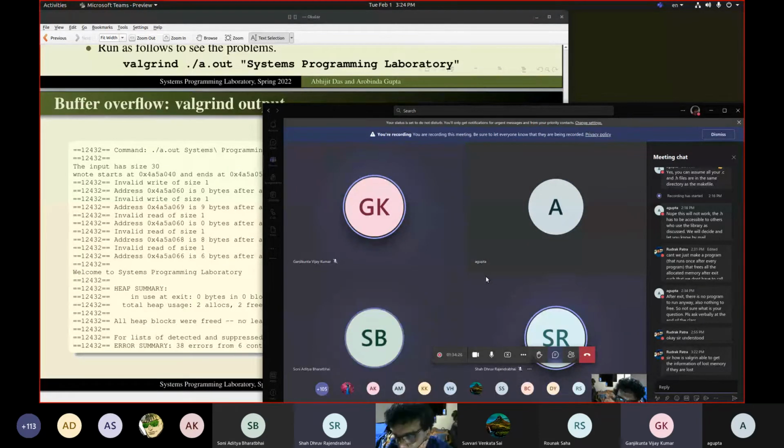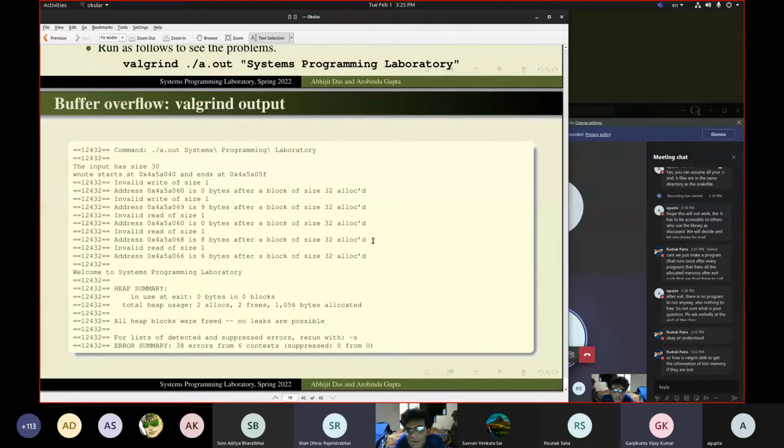Anyway, it's an important tool you should be acquainted with. Next time, before you tell your TAs that it is running on your machine, and making such claims, you first run Valgrind. Most likely you will identify that your program has some error.